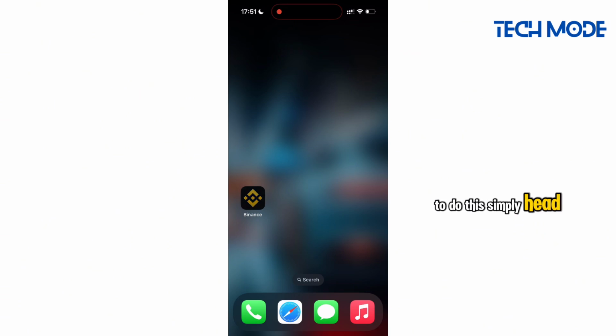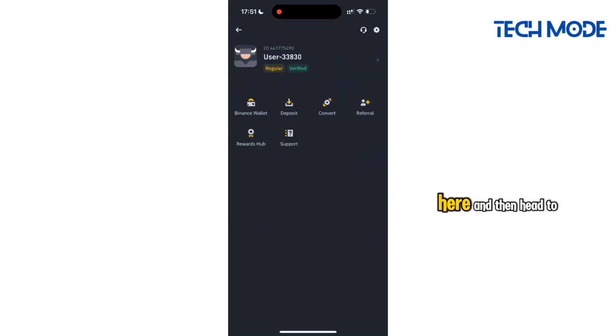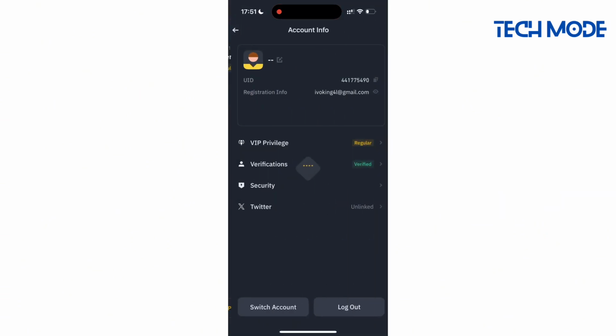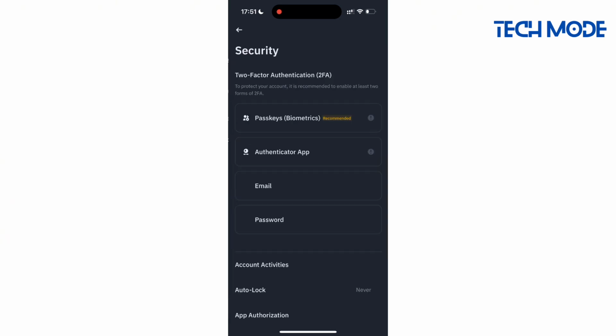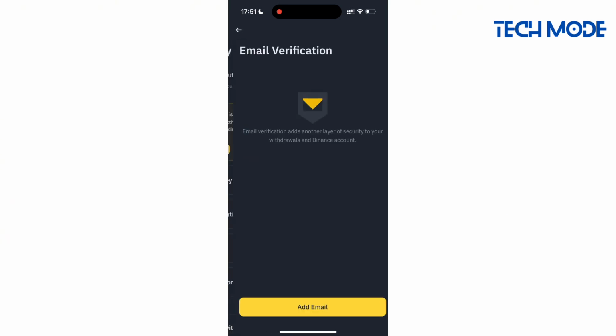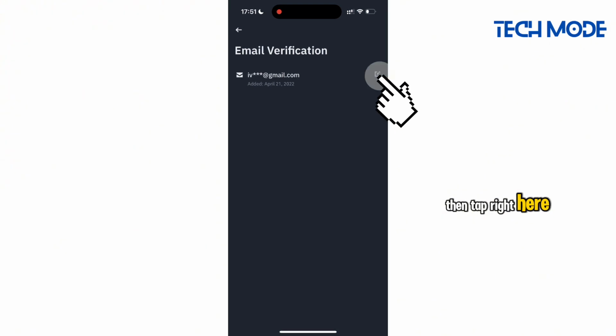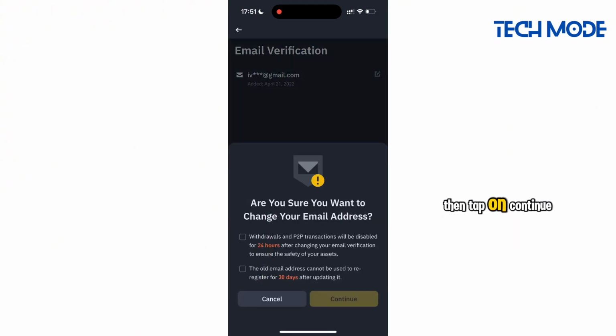To do this, simply head to Binance. You want to tap right here, and then head to your profile. Here, head to the security option. You will see the email option. Head to it. You will then tap right here. Now check these boxes and then tap on Continue.